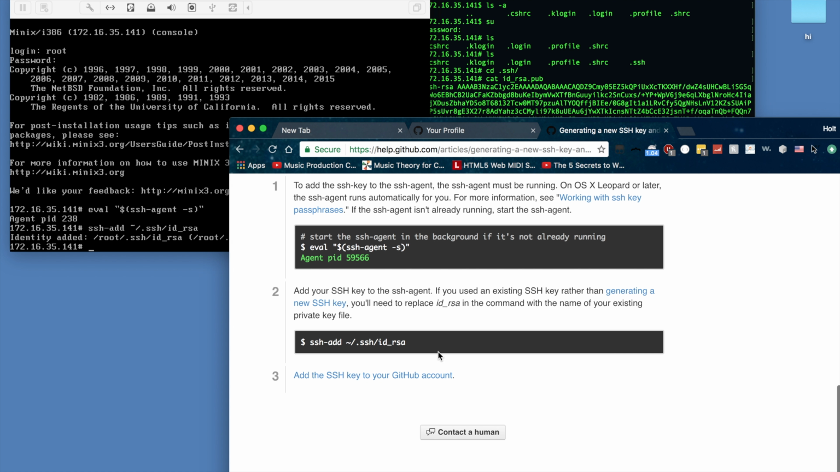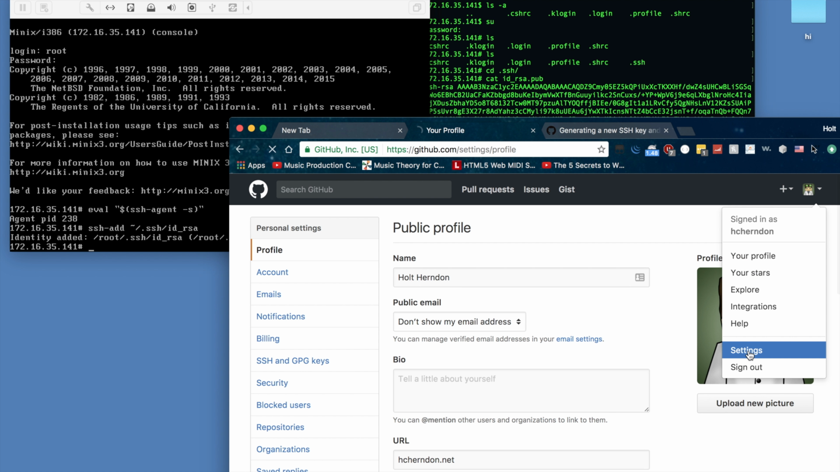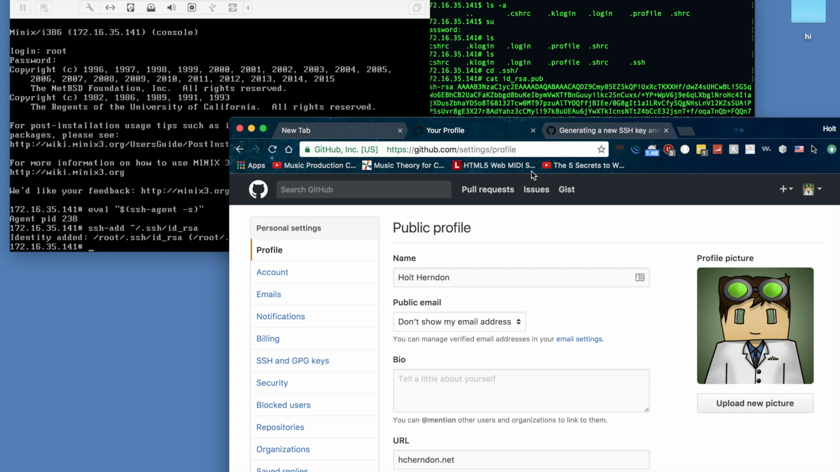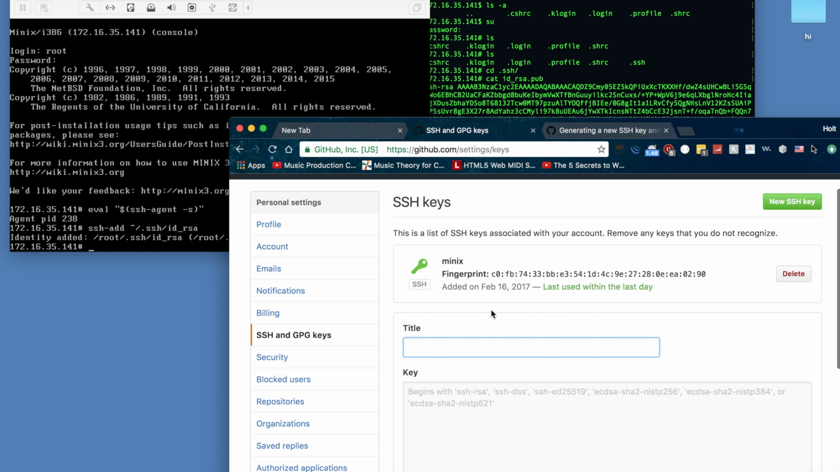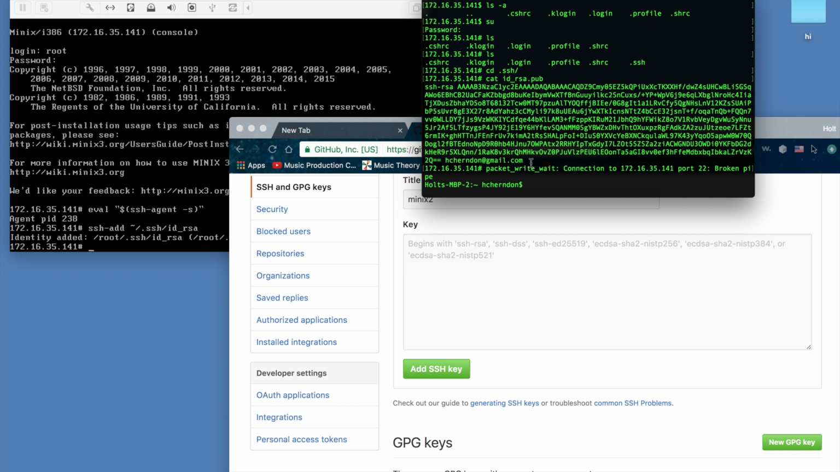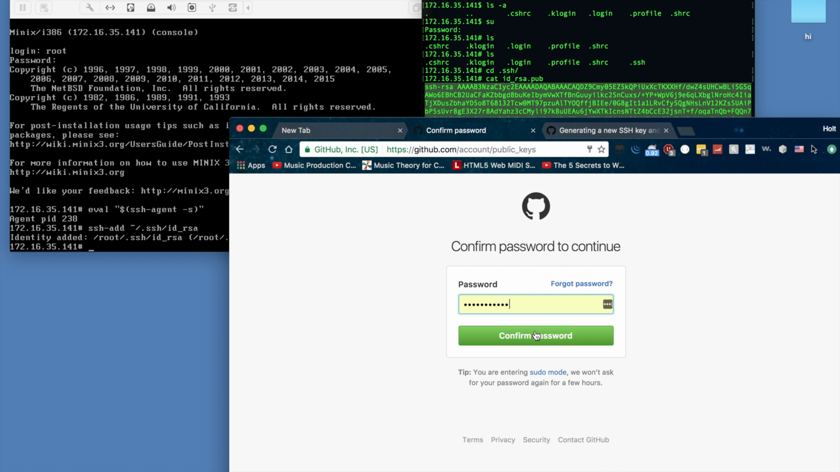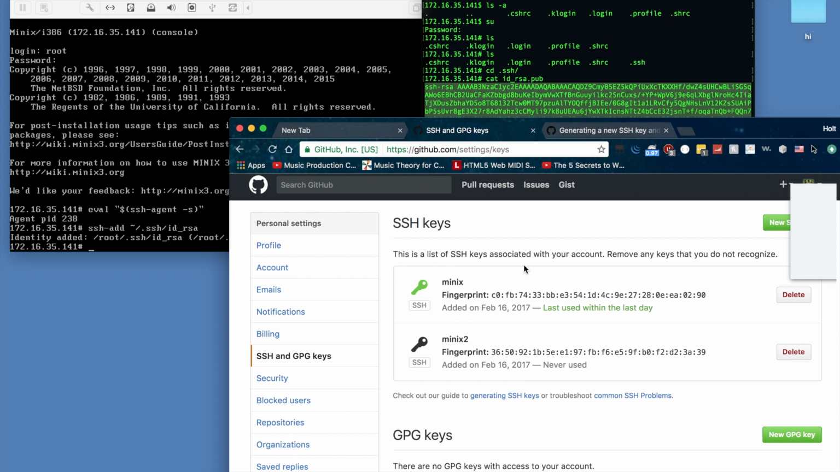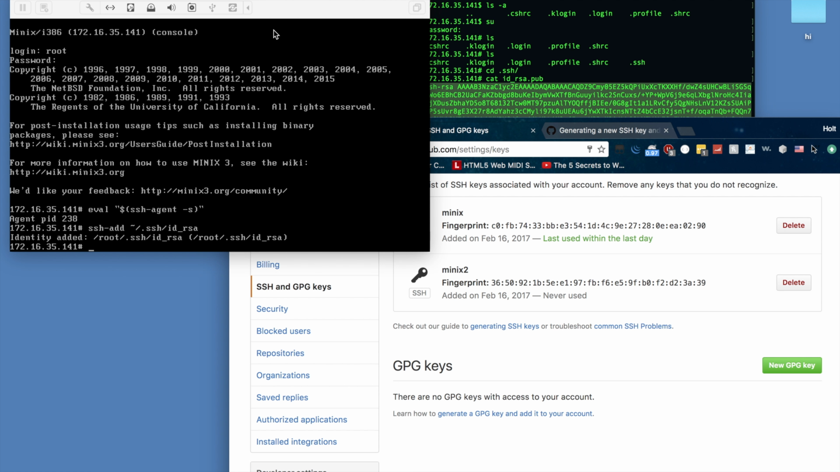And now we add it to our GitHub account. To add it to our GitHub account, we're going to go to our settings right here, then SSH and GPG keys, new SSH key. I just named mine Minix, but this is my other key, so I'm going to name this Minix 2. We're going to come up here. This is the same public key, actually. We're going to paste that in here. We're going to add our SSH key. It'll ask you to log in. Not now. Ignore that. That's something else.